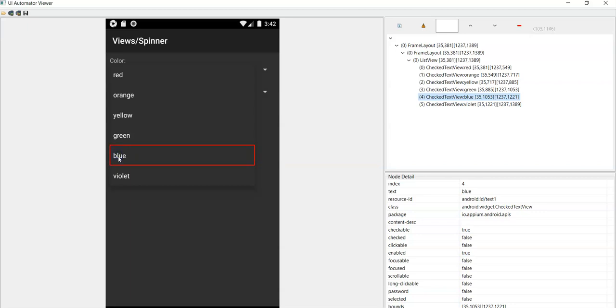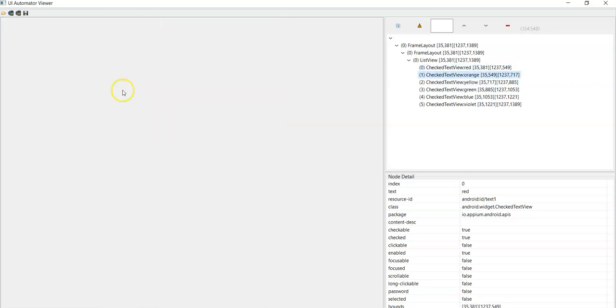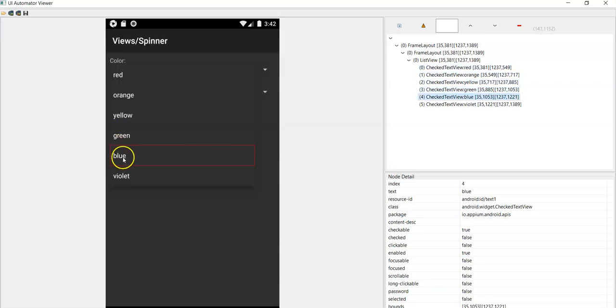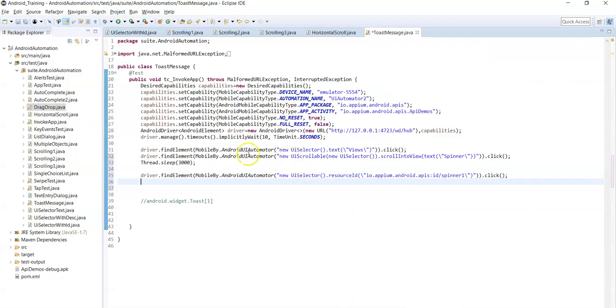Okay, so here click on blue. Here you can observe that our text attribute value is blue. I think that is the only unique attribute value. So the text attribute value is unique for all names, so you can use the text attribute value to identify this element.